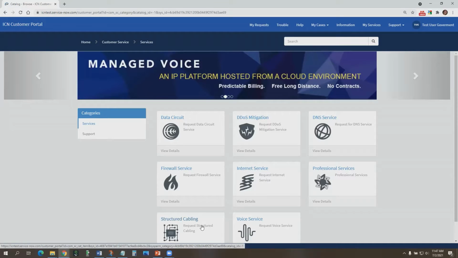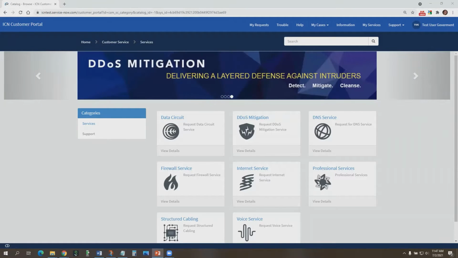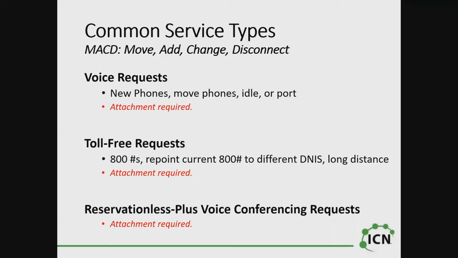Before we actually fill out an order, we want to take a moment to highlight some of the common service type options you may see. So you might see an acronym called MACD that stands for Move, Add, Change, and Disconnect. So for our voice requests, you could be adding a new phone because of a new employee, or maybe you're moving a phone due to office relocations, or you're placing your phone on idle for summer break, which is for our education customers, or you can also port your number.